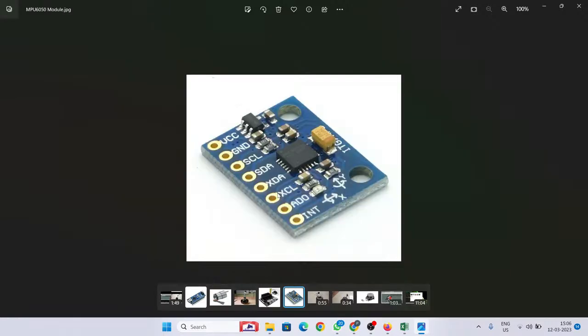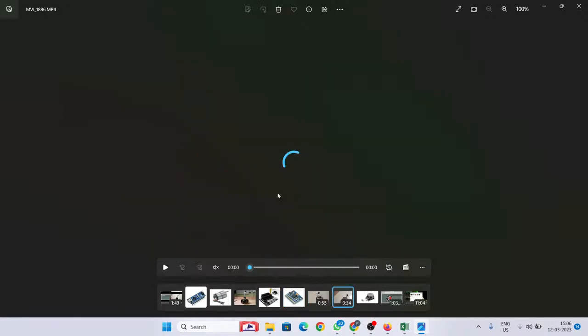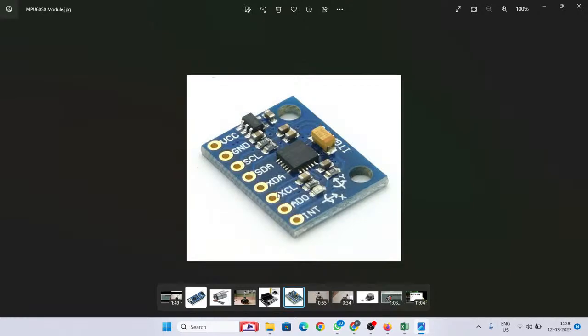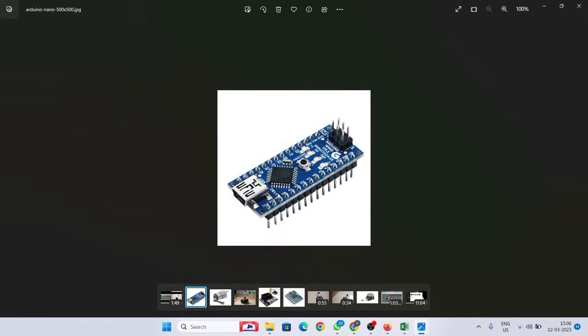Then the next part is the Arduino Nano board. The Arduino Nano board is used for motor control, motor speed control. We can consider the Arduino Nano as a single node, and it communicates with the main ROS node, the Jetson Nano, through the I2C protocol.